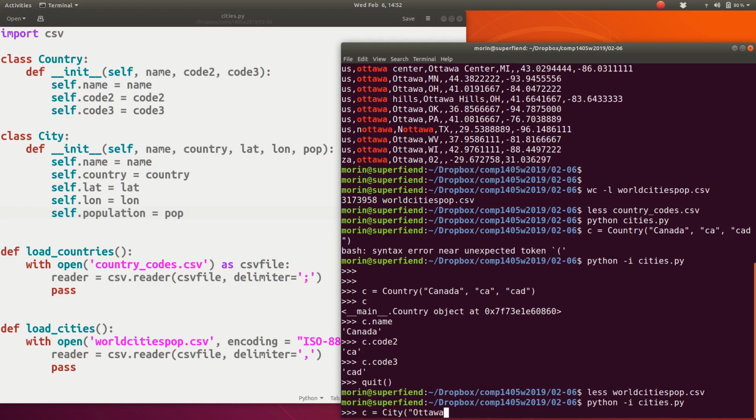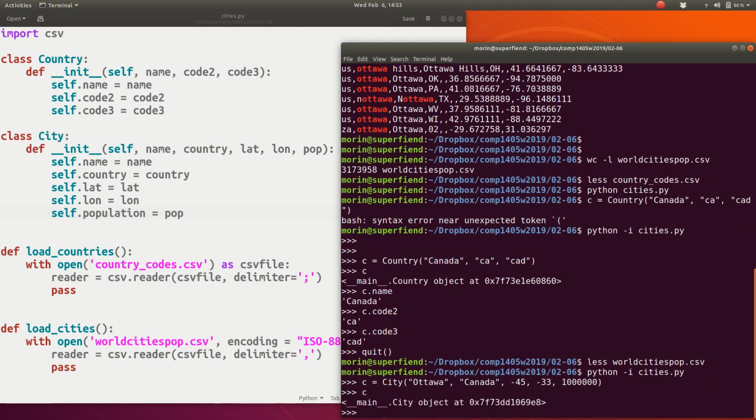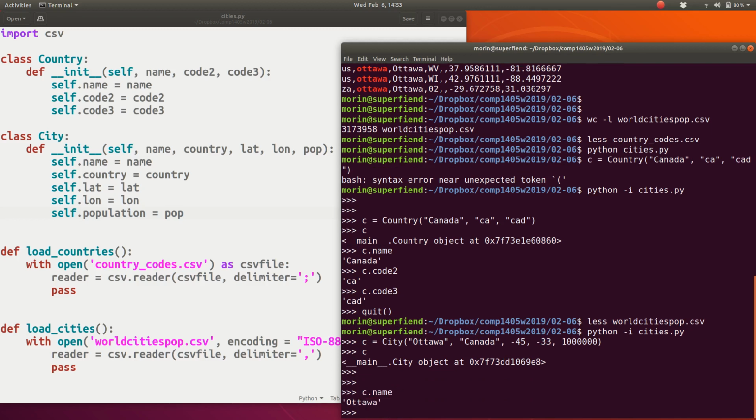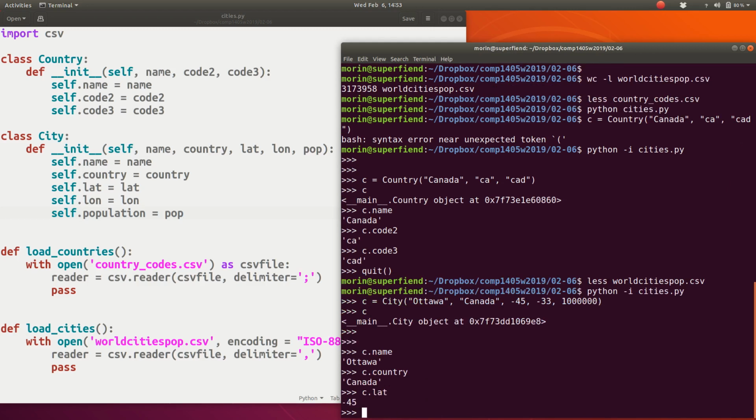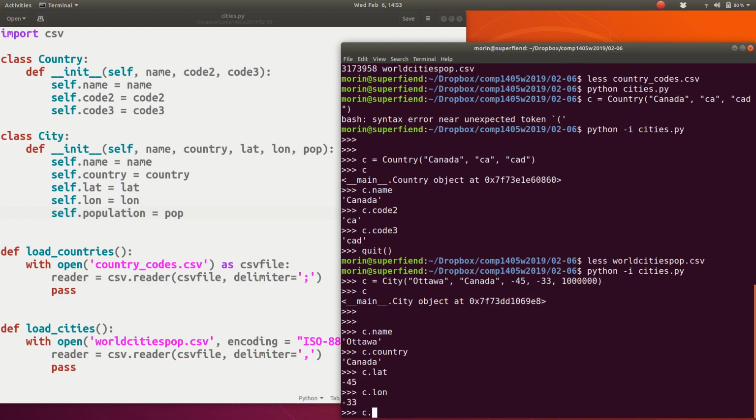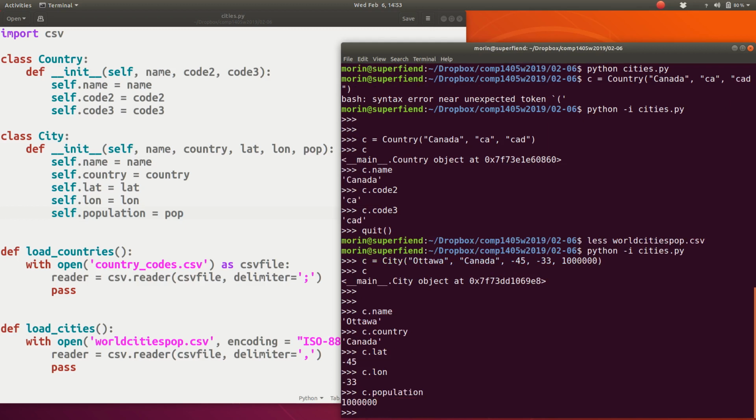So the name of the city can be Ottawa, the country can be Canada, the latitude is, I don't know, anything you want, and let's say the population is 1 million. So c is a city object, and indeed it has the correct name. It has the name of the country we assign to it. It has a latitude, it has a longitude, and a population. Okay, so now we have a city object as well.